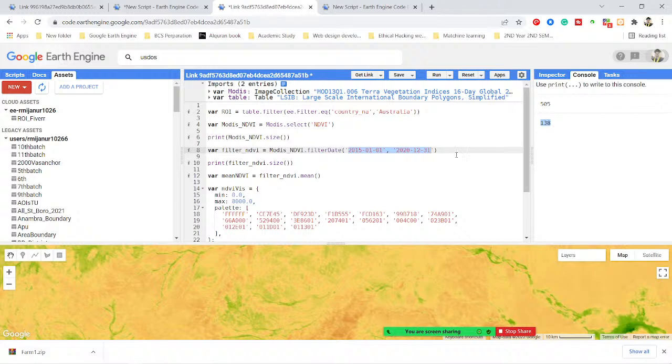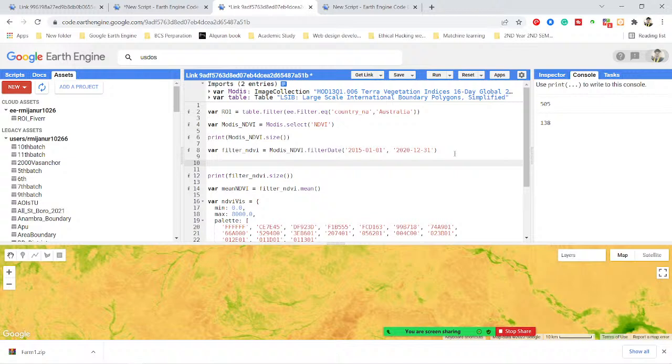So let's start. First of all, I take a variable and give it the name scaledNDVI. You can use any variable name, it totally depends on you. These 138 images are stored under the variable filterNDVI. So I simply copy this variable and paste it here.